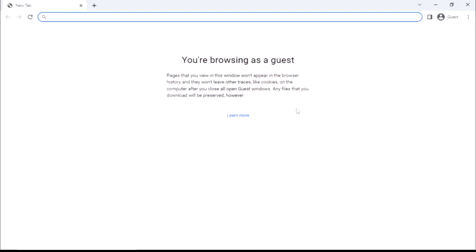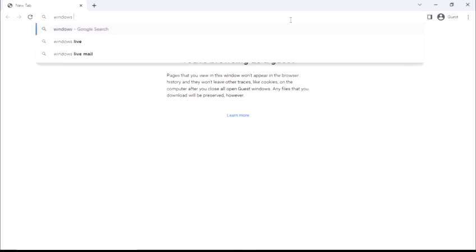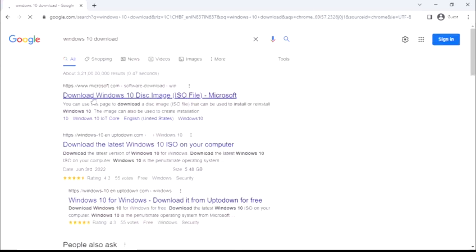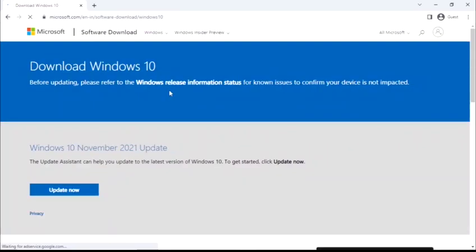Hey everyone, today in this video I will be showing you how to download Windows 10 from the official Microsoft website. If you search on Google for Windows 10 download, the very first search result is from Microsoft, which says download Windows 10 disk image file. When we click on the link, we get the download Windows 10 page.